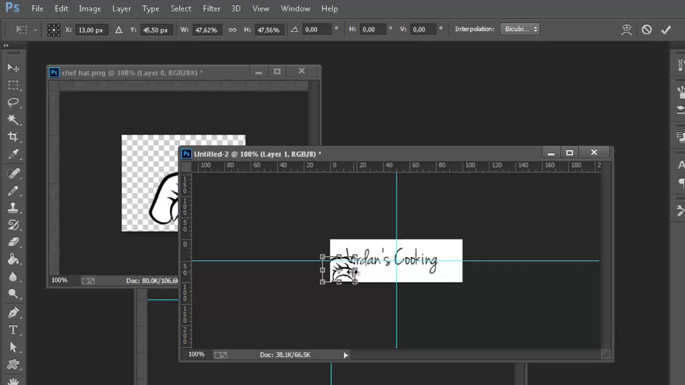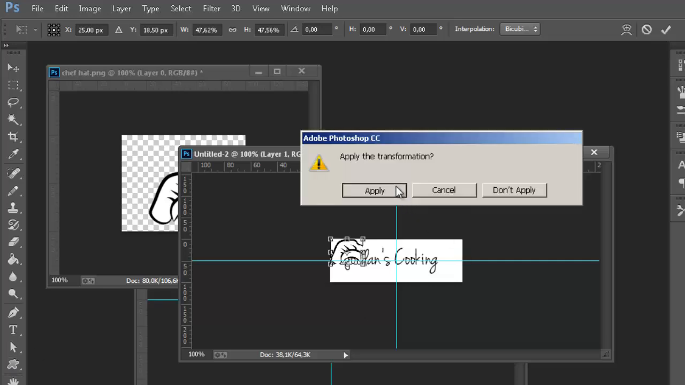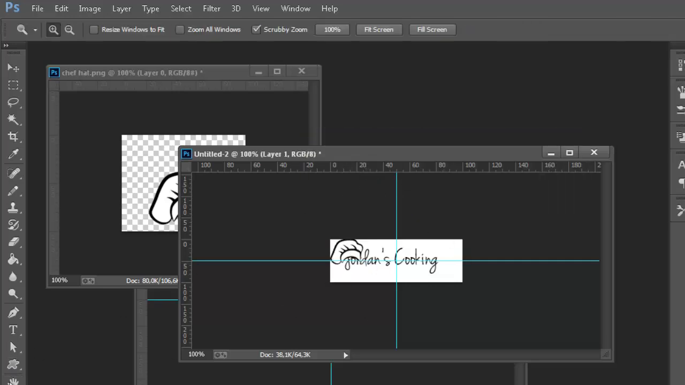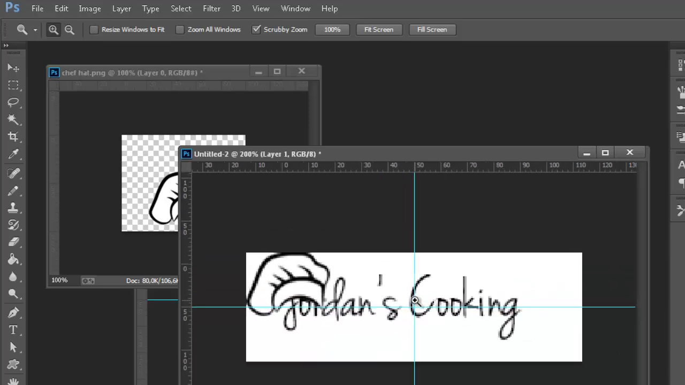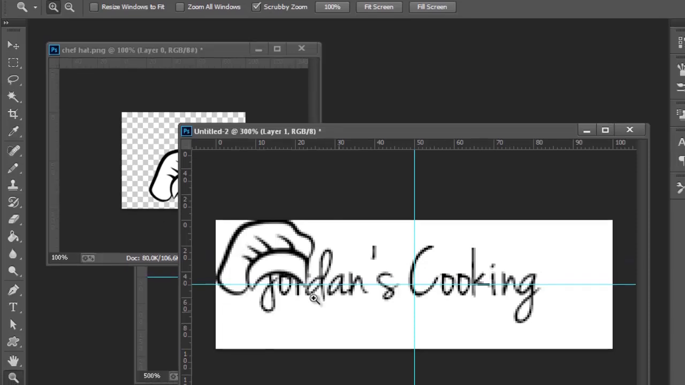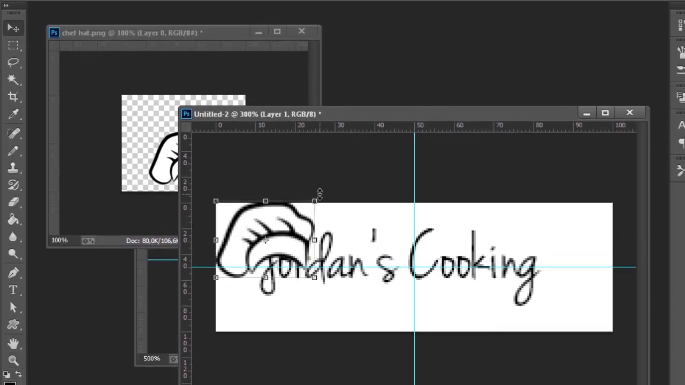Okay, I'm actually going to put this on the top, and I'm going to increase it so I can see it better. Apply changes, yes. Select over here to zoom in so I can see it more easily and work with my logo more easily. And once again, I'm going to decrease the size a bit, just like this.